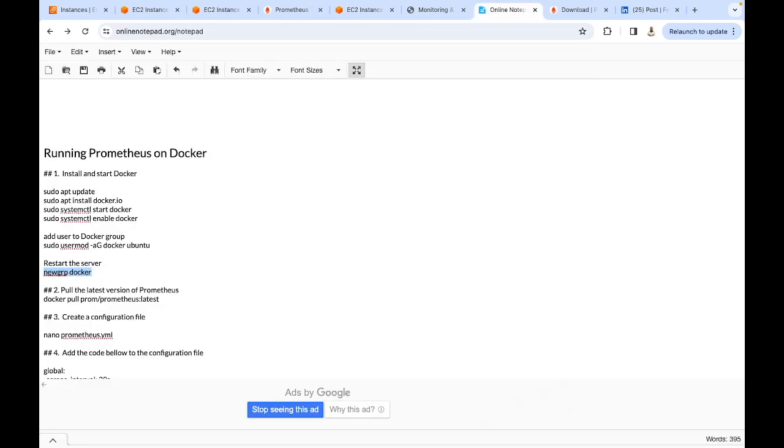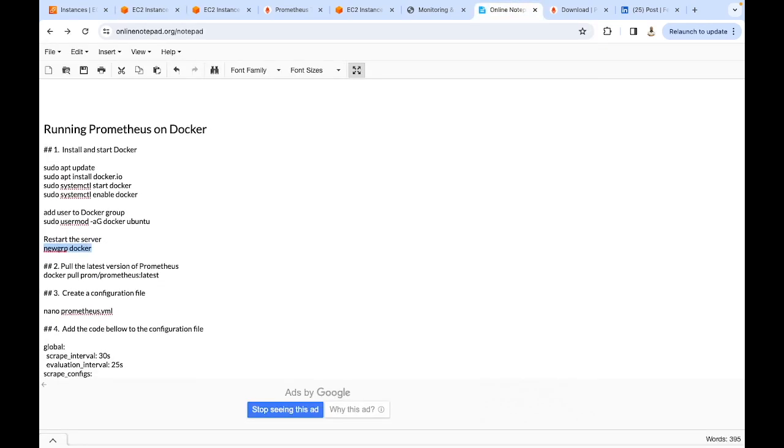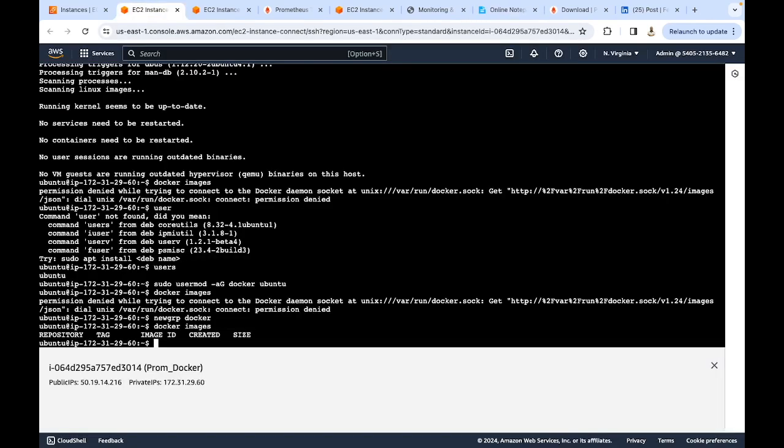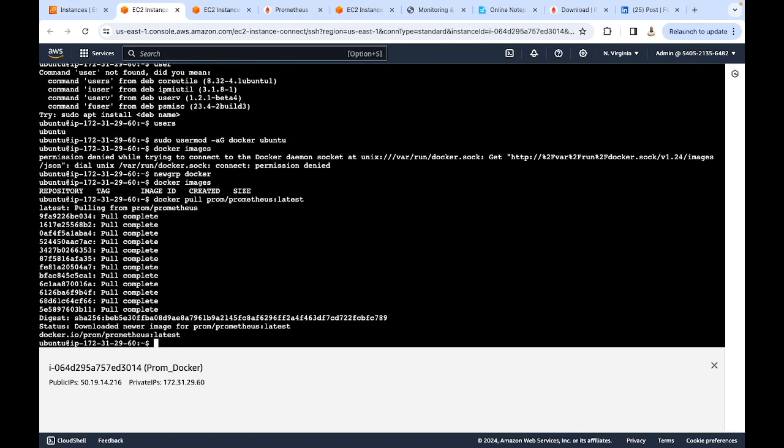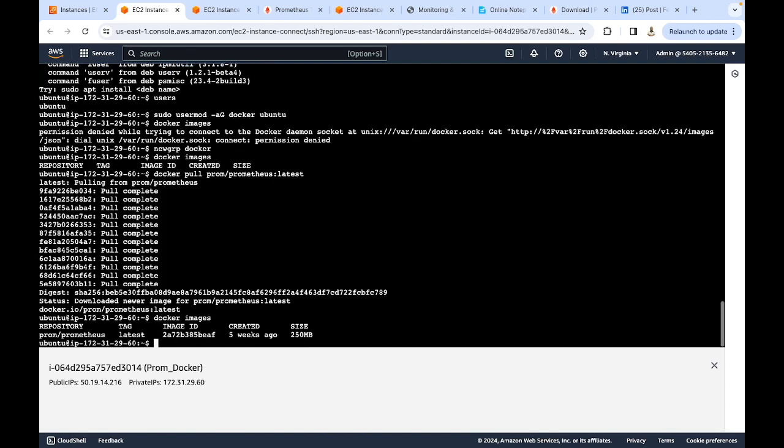So the next thing is to pull my Prometheus. This is the line of code I'm going to be using to pull my Prometheus. I'm pulling the latest image of Prometheus. So I'm going to be doing this. It's pulling Prometheus to this server. Now if I say docker images, let me see. So I have the Prometheus Docker image on this server right now.